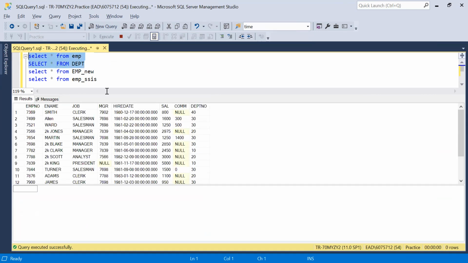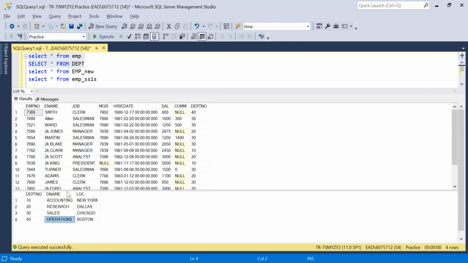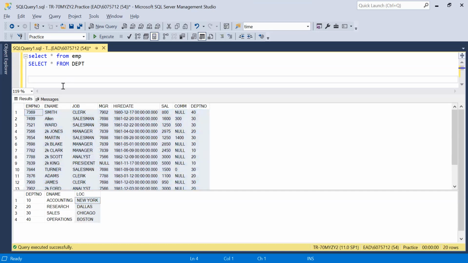So let's say EMP is our primary data set and DEPT is our secondary reference data set. Here we will be joining the two data sets based on one common column, that is department number. Whenever I am doing the join, I will be able to add these two columns from the second data set to this data set, right? So I can write like this.